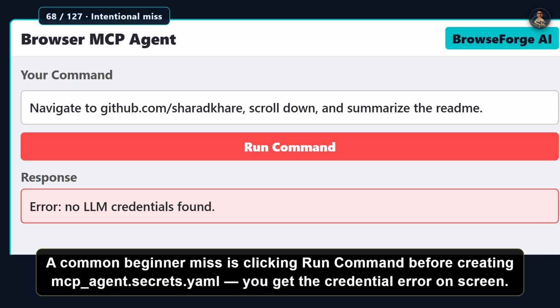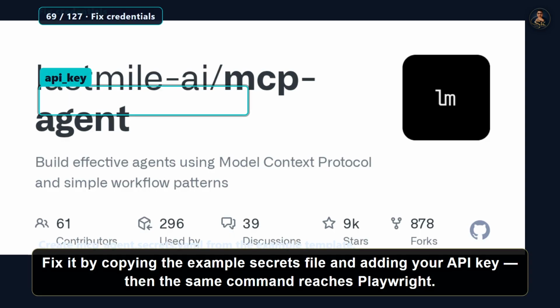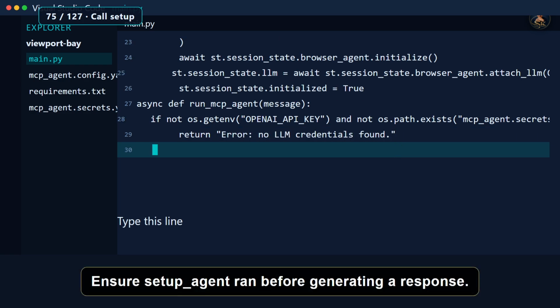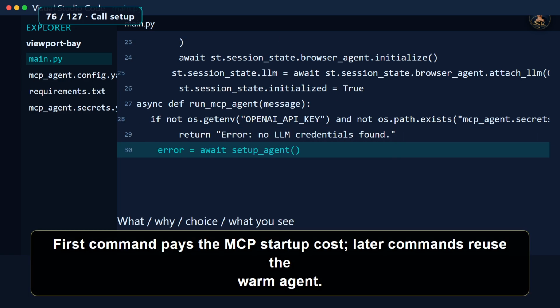A common beginner mistake is clicking run command before creating the MCP agent secrets yaml. You get the credential error on screen. Fix it by copying the example secrets file and adding your API key. Then the same command reaches Playwright. Ensure setup agent ran before generating a response. The first command pays the MCP startup cost. Later commands reuse the warm agent.